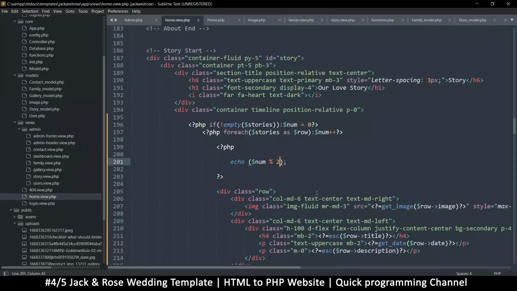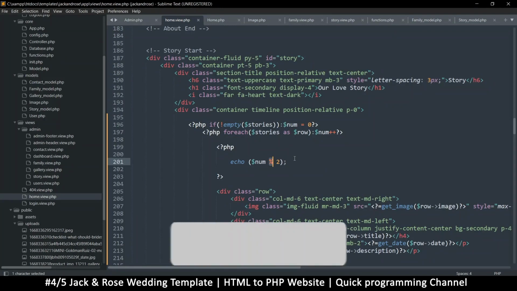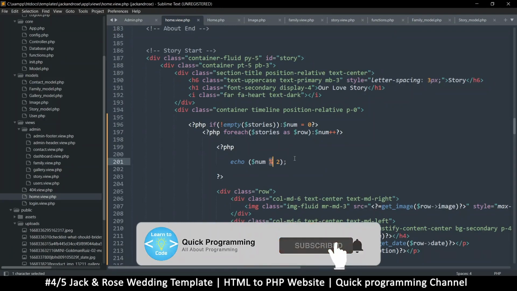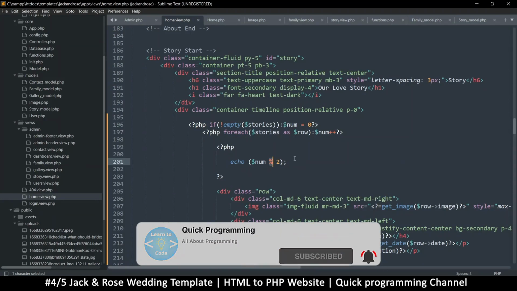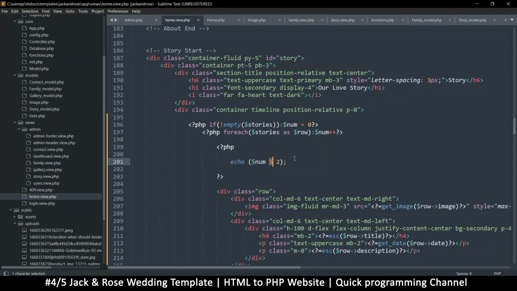Now, the way modulus works is that this is like divide. So the number divided by 2, but because we use the modulus symbol here, it gives us the remainder as the answer. If there's a remainder, it gives you the remainder. If there's no remainder, it gives you a 0. So this is what I use.